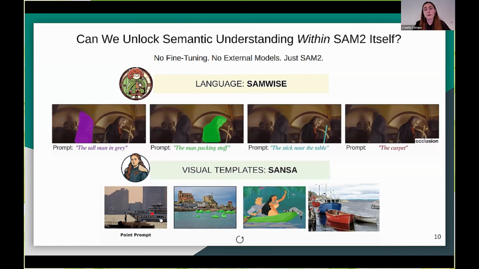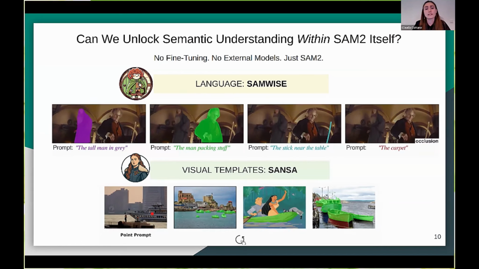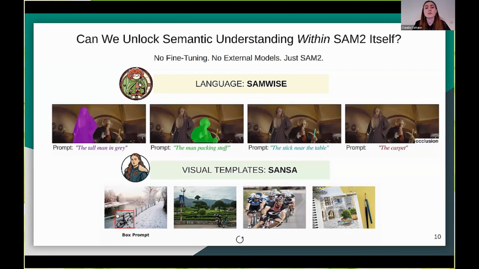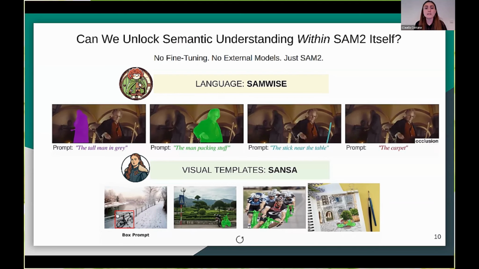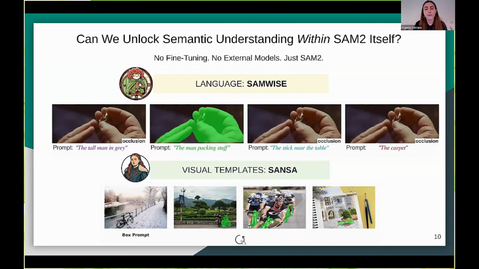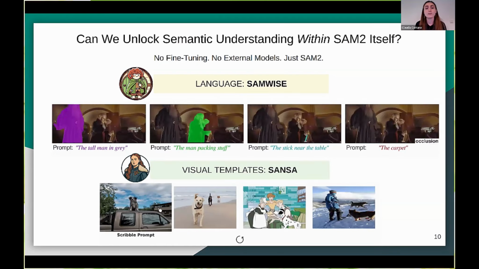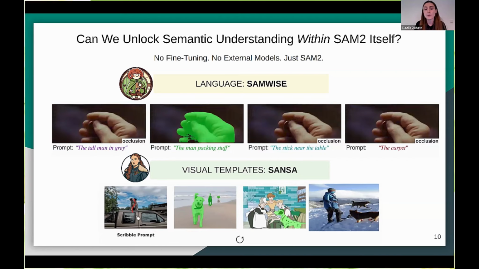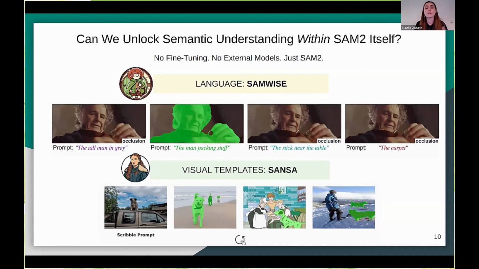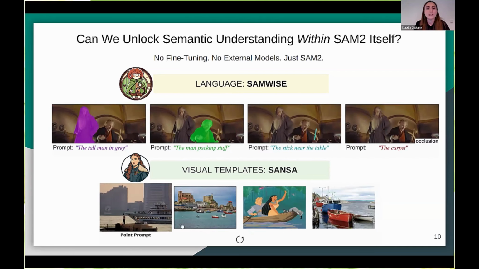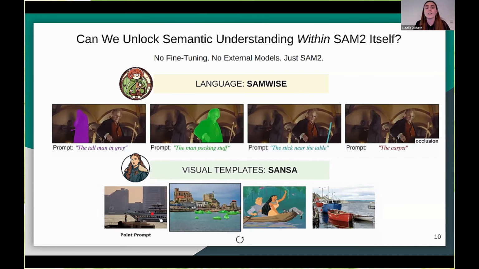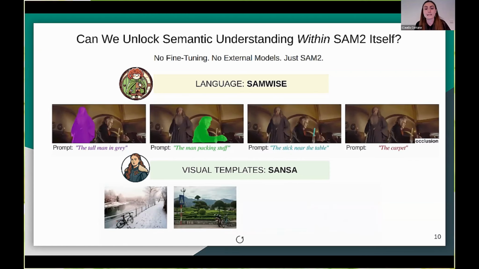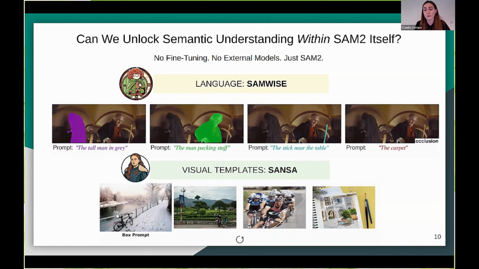What is particular about our approach is that we provide a unified framework where we do not fine-tune any of the weights of the original model. At the end, you obtain a general unified framework where you can still use the original geometric prompt, but you can also use language or visual templates, all without using external models. In the rest of the presentation, I would like to give you some insight about our model in terms of our technical contribution, but also in terms of results and the benefits of our approach.